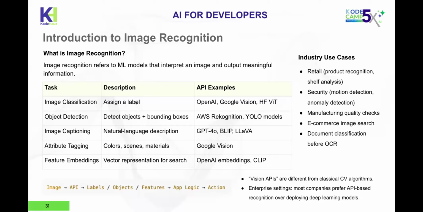You have image classification, which is assign a label. These are examples of APIs that will provide you image classification models: OpenAI, Google Vision, and Hugging Face ViT.